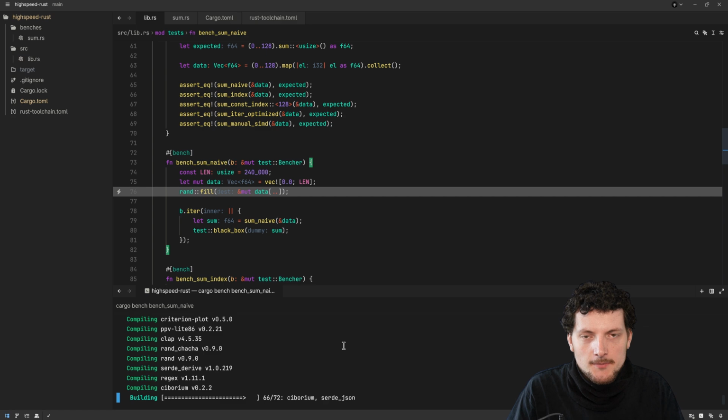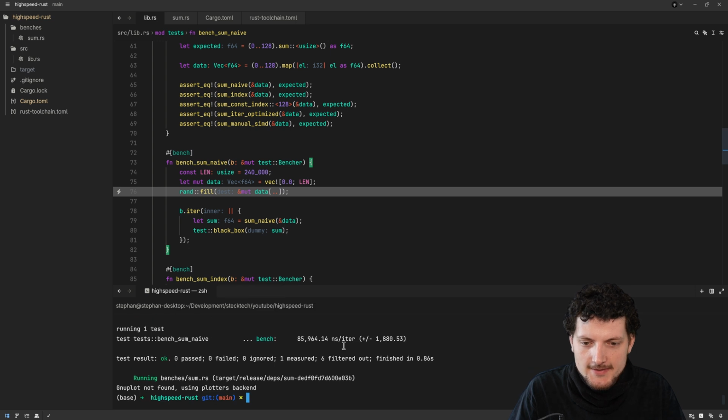Now it compiles again because it's a different setting. And now we see we have 85 microseconds. So that's much, much, much better than the development build. All right. So the first thing you should care about is that when giving your software away or testing your software, use the release build.